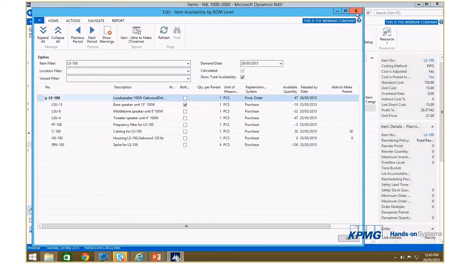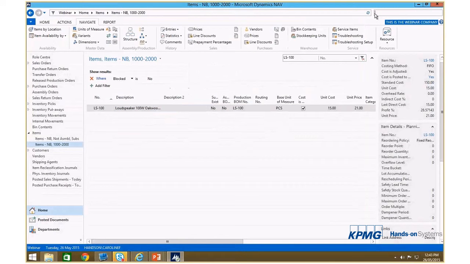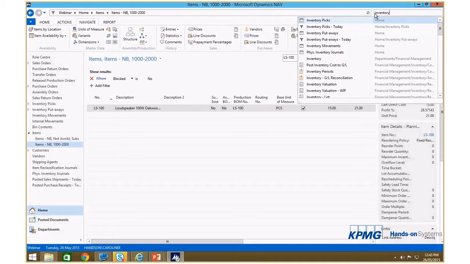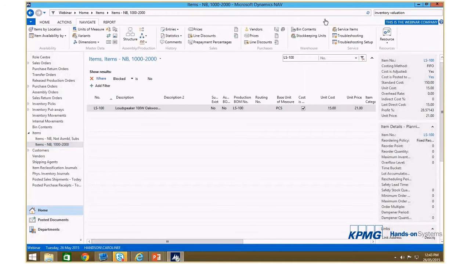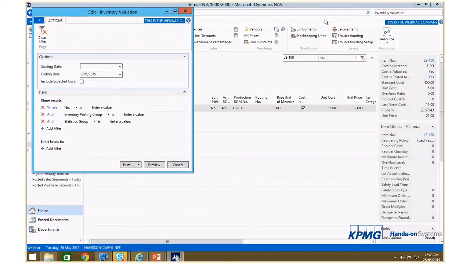And then the last one is the inventory valuation report. This is one that I had to run over the weekend, especially to make sure that the stock reconciled from old NAV to new NAV. And new NAV gives a much nicer experience for this report, which you probably know takes a really long time to run.